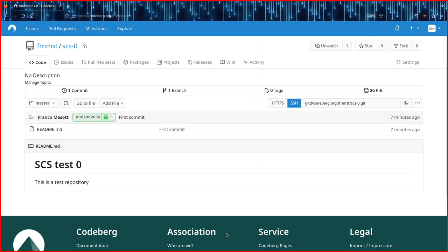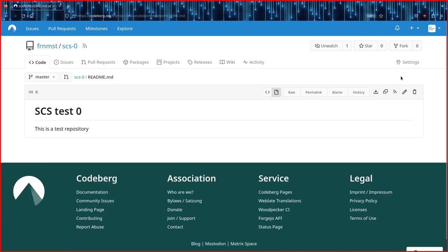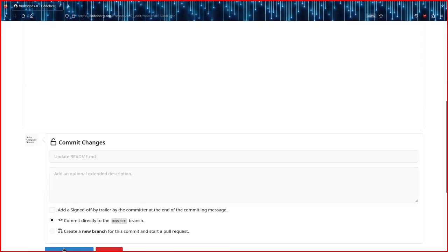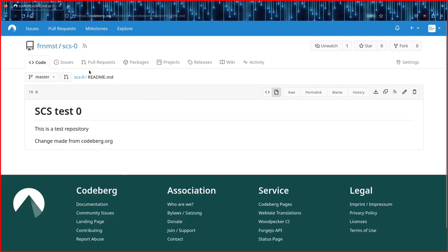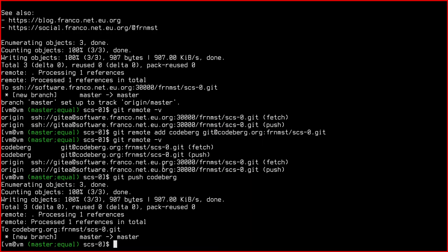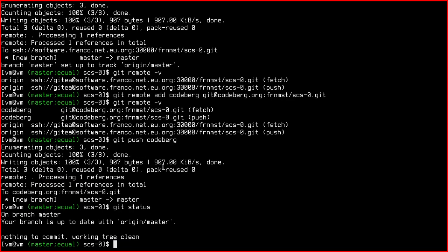Okay, see, after the update, we have the readme file. If we do, for example, a change only on Codeberg remotely, okay, if we edit the readme here only on Codeberg, like this, codeberg.org, and we commit it. Okay, see, now we have it. Now we go back to our local repository. Let's see, status.